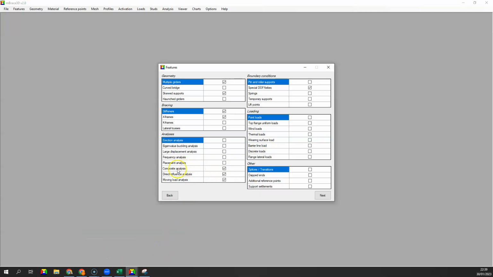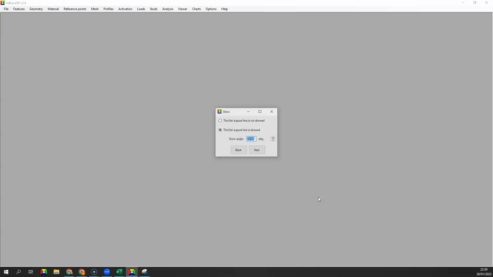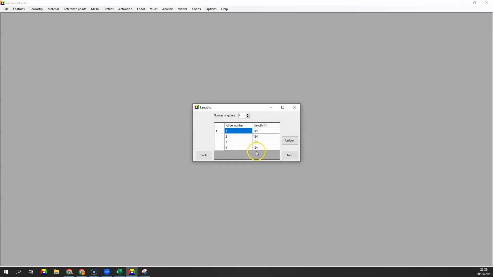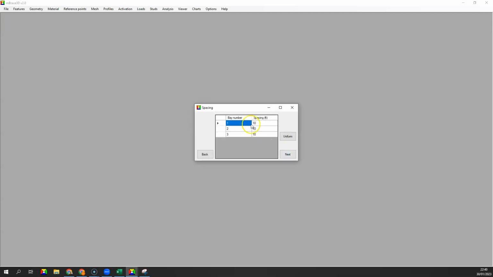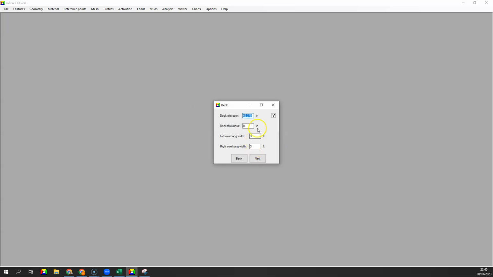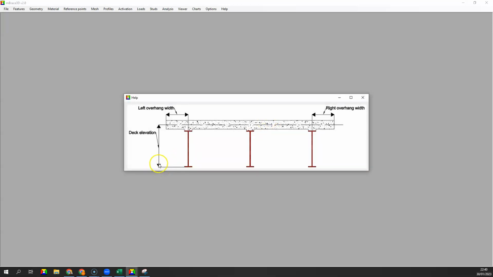So again, this is a composite analysis as the deck is modeled explicitly and acting fully compositely with the steel superstructure. I am going to go really quickly over the geometry as we've seen this bridge before. This is the deck elevation, which is the distance between the bottom of the bottom flange and the midplane of the deck.